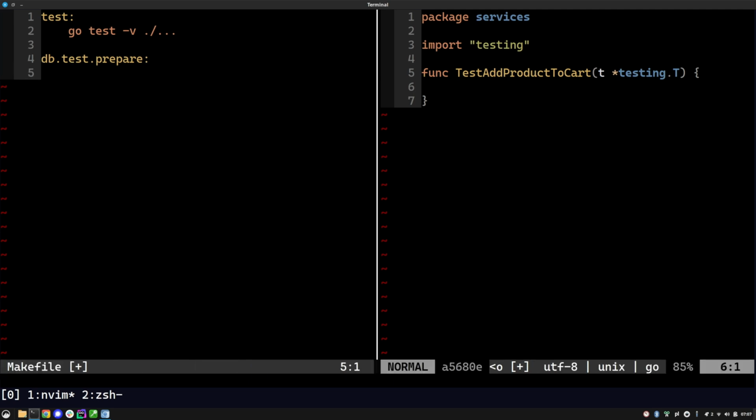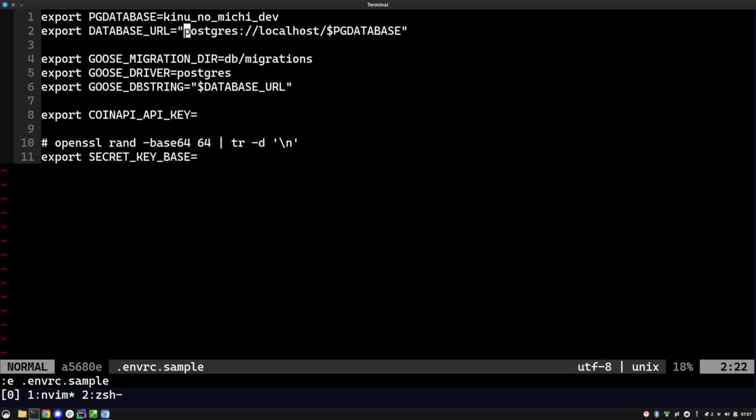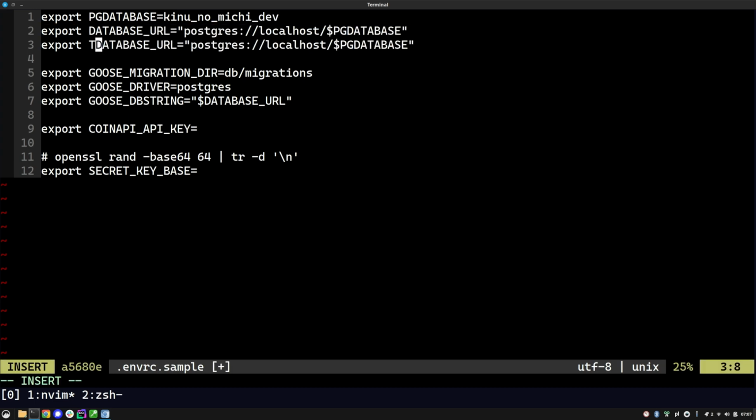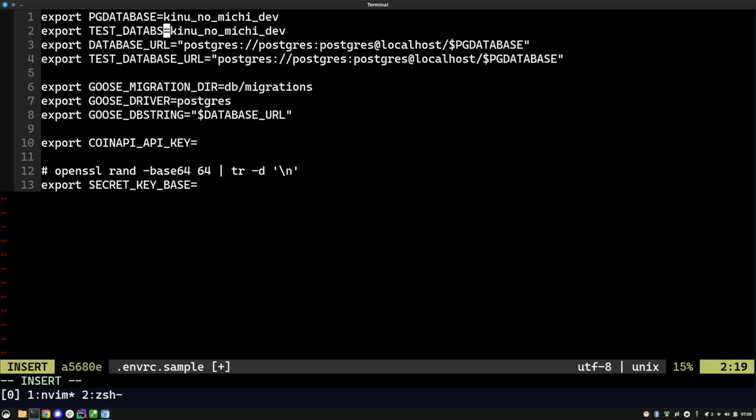And having a db test prepare means we're going to need an environment variable for the test database. So I'm going to add a new sample variable to the envrc file, and it's going to be called test database URL, and it's going to be analogous to this one, export test database. It's going to be called Kinenomichi test, and this is going to be test database, like this.